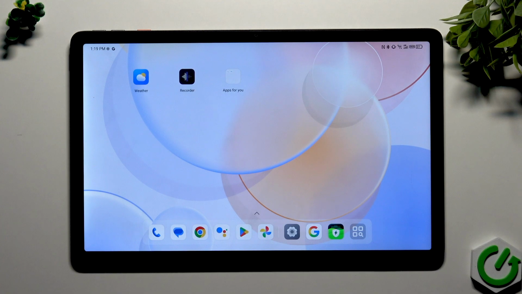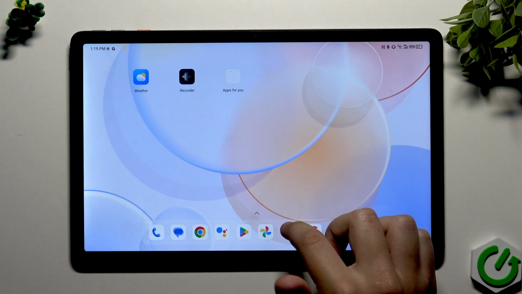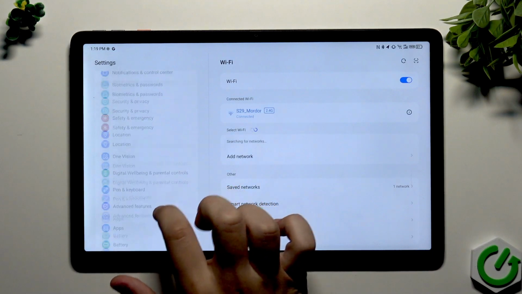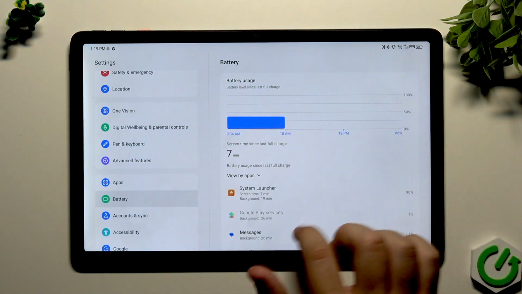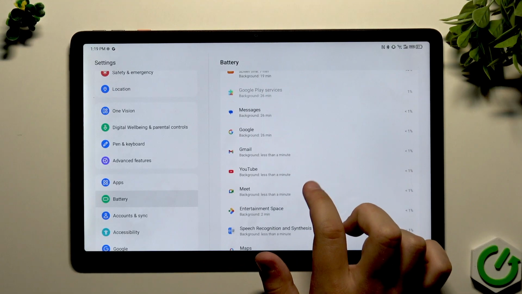So first, what you guys want to do is go over to battery and detect the apps with the highest usage. So we're going to open up the settings. Now in these settings, we're scrolling down to battery. Here, we need to scroll down to battery usage, and we want to see the apps that are running in the background all the time.